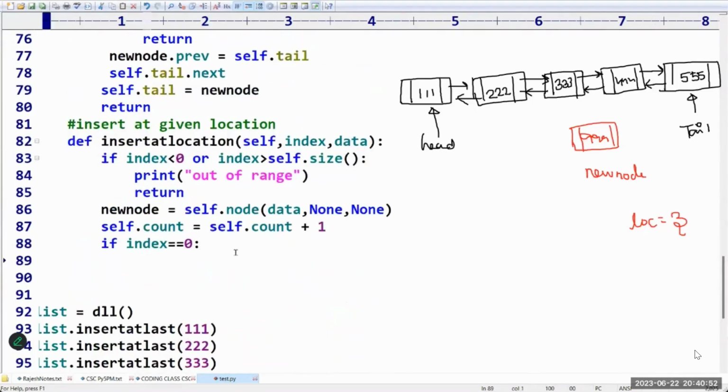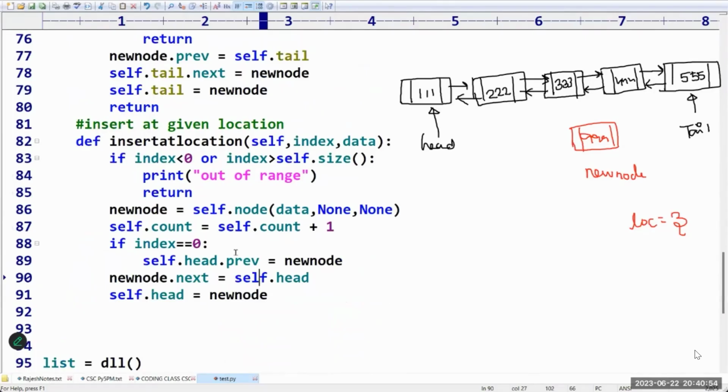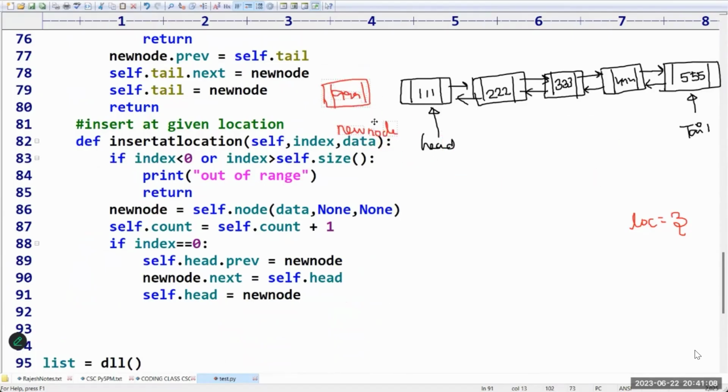Have a look once. If index is equal to 0, this is nothing but the code what we have. That means when you are trying to insert the element at the 0th position, automatically what will happen? This new node we are trying to add in this particular location. Then self.head.previous, this is nothing but your head node, right? So its previous field I am attaching to the new node, and the new node's next field I am attaching to this head, and then this will become your head. Like this we are going to take.